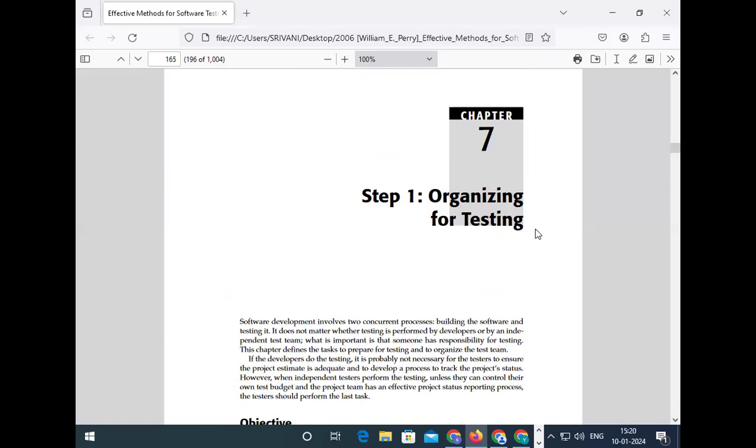The topic is organizing for testing. Software development involves two concurrent processes: building the software and testing it. It does not matter whether testing is performed by developers or by an independent test team. What is important is that someone has responsibility for testing.